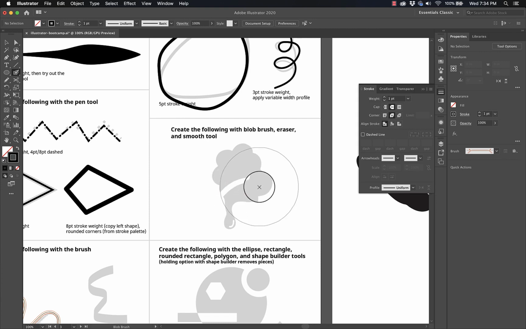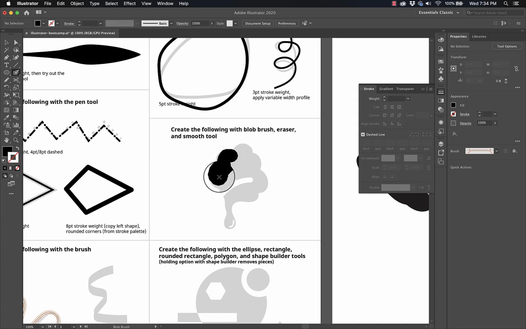Actually, I'm going to, whoops, I'll just sit here and hold this. I think there's a quicker way to do that. But I'm going to make it smaller. And obviously the right bracket makes it bigger. So first of all, I'm going to switch it to just a fill here. And I'm just going to draw.